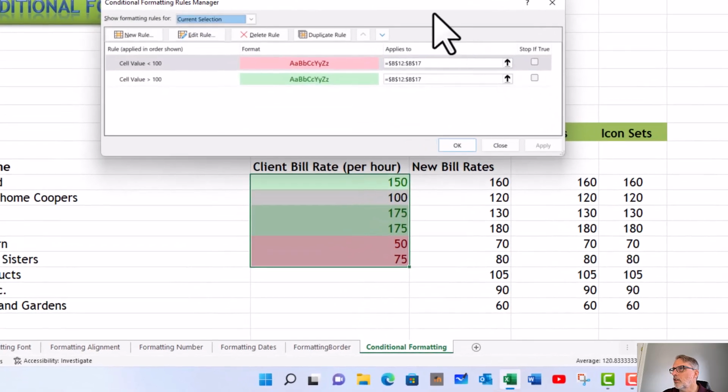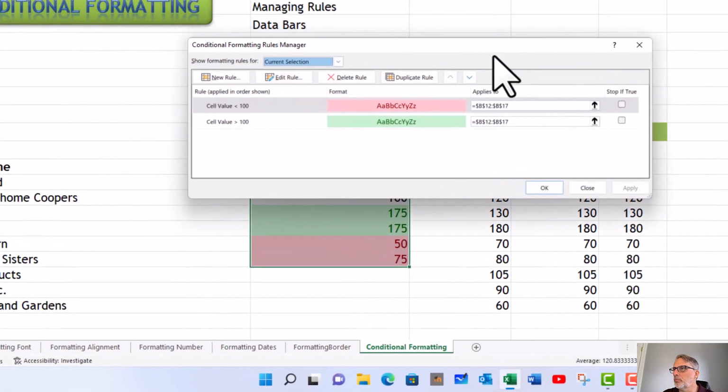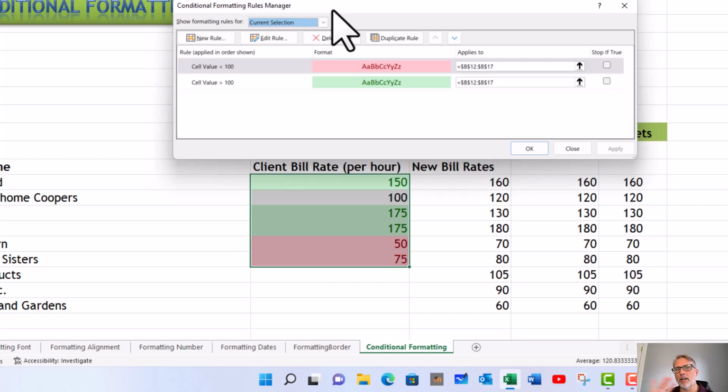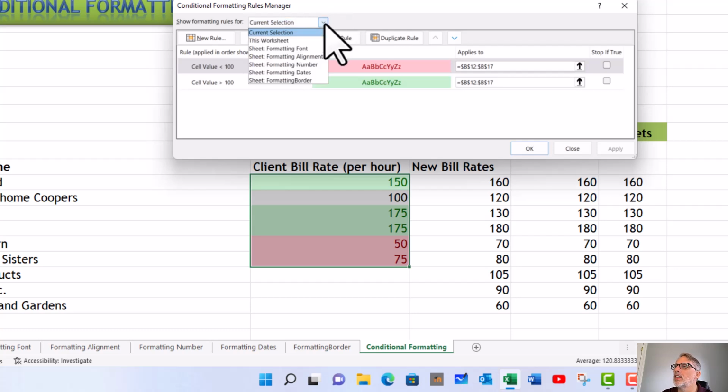Okay. Now we'll talk about this manage rules box a little bit. Right now it just says show formatting rules for the current selection. So you can have a lot of different conditional formatting rules in your worksheet. They may or may not show in your current selection. So I could click this drop down and I can show all the rules for this worksheet.